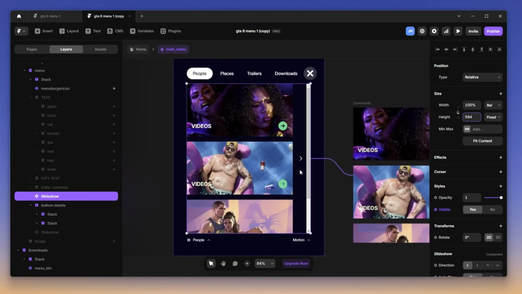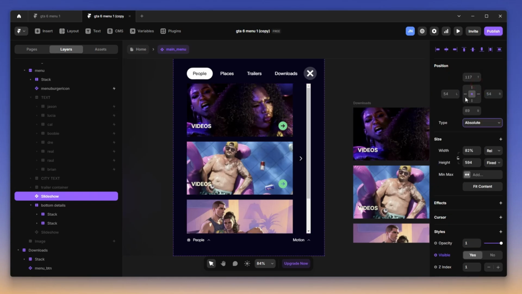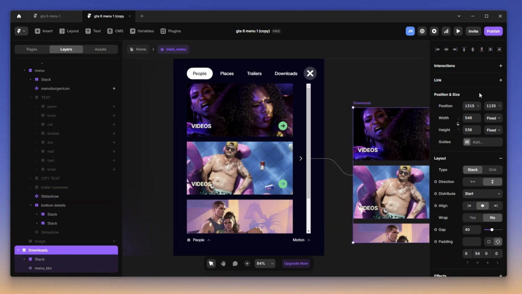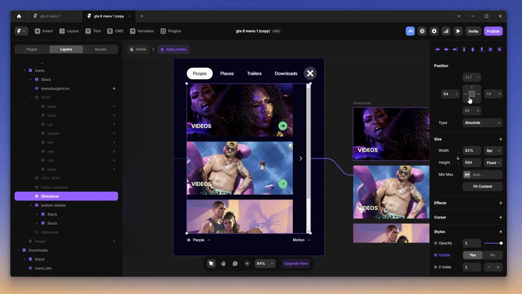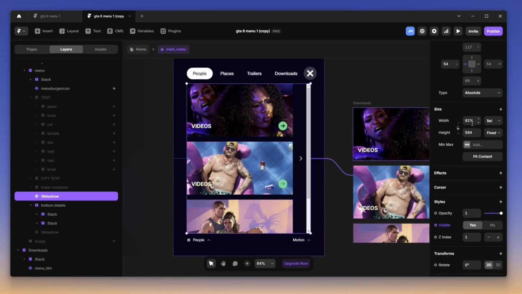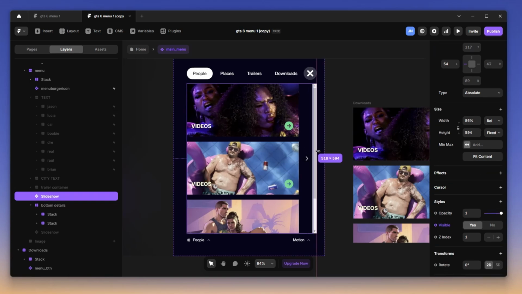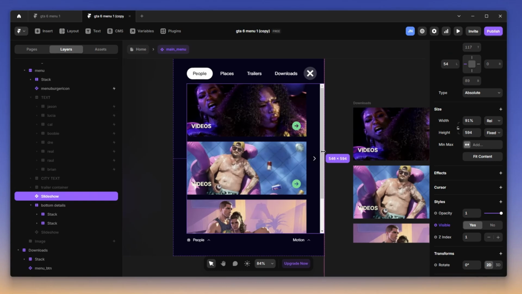And the second thing is the slideshow is also positioned relatively, so I need to change it to absolute, and I'm gonna do the same thing as I did with this downloads part. I'm gonna make sure this is pinned to the right, is absolute positioned, and has a width of 82%, but I'm gonna drag this and make sure it captures this part like that. And as you can see, we have something similar.